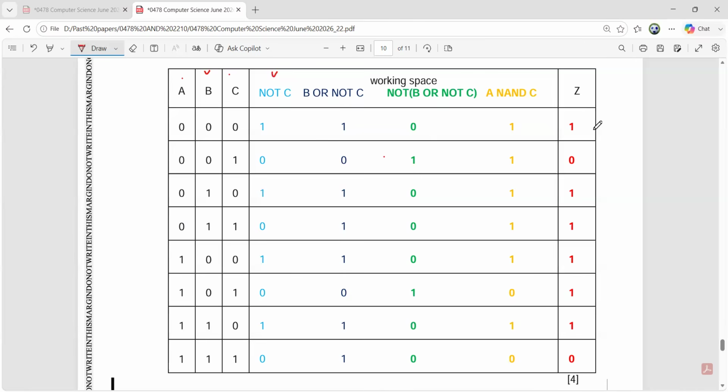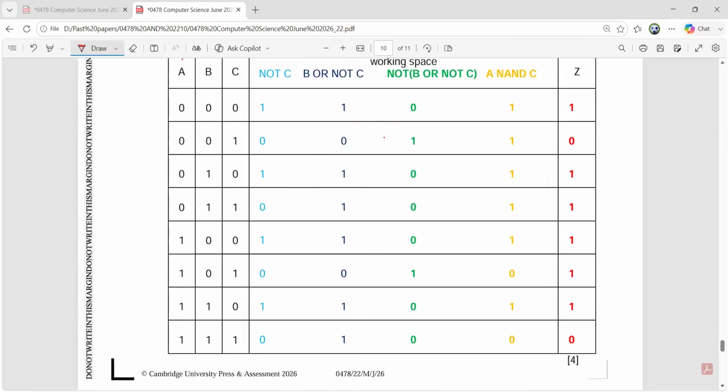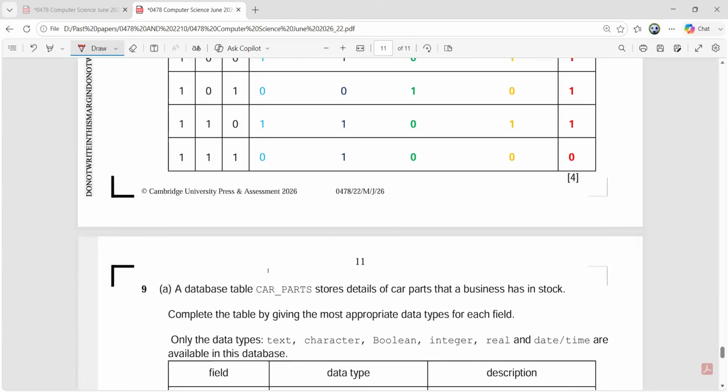0, 1, opposites are 1. 1, 1, same as 0. 0, 1, opposites are 1. 0, 1, opposites are 1. 0, 1, opposites are 1. 1, 0, opposites are 1. 0, 1, opposites are 1. 0, 0, same is a 0. So this is how you will score 4 out of 4.